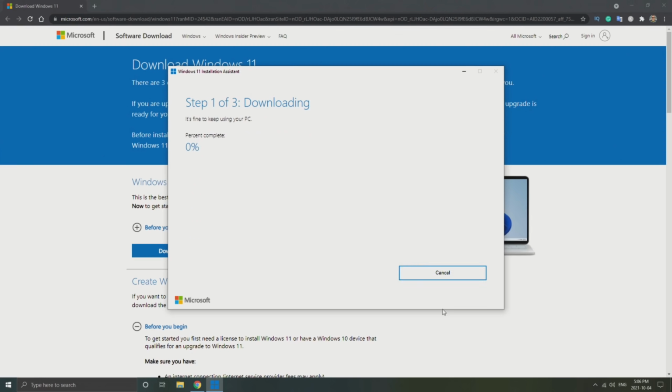And it's gonna start downloading Windows 11 to your computer. And I'll come right back to you once it reaches 100%.